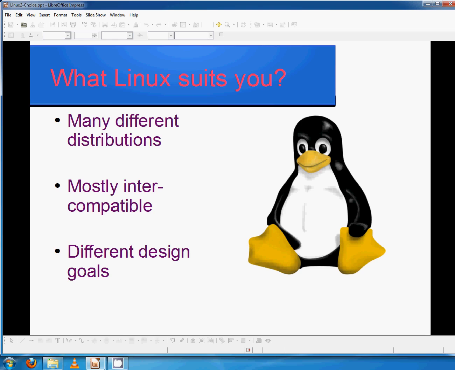Each distribution of Linux has a different design goal, although there are those that share design goals either completely or in part. Generally, these design goals fall into some major categories, such as speed or efficiency, perhaps compatibility, as is the case with Ubuntu, or other things such as stability or security.